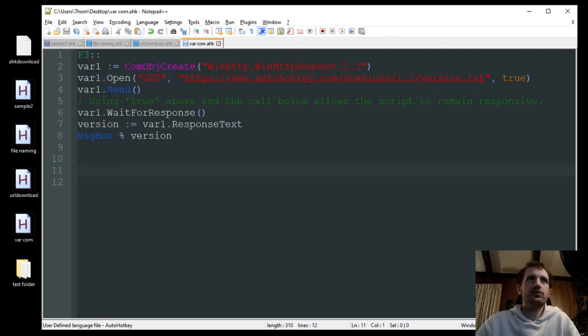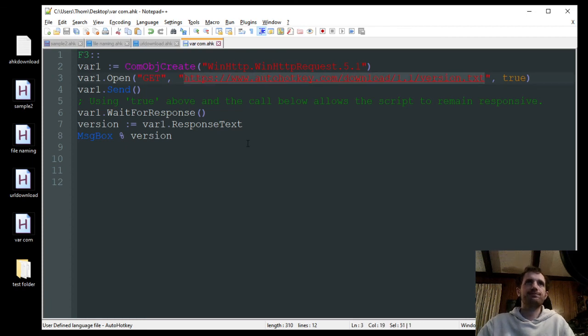I was just doing this to show you basically these three lines. And these three lines, you don't have to change anything except for your URL right here for whatever website you want.